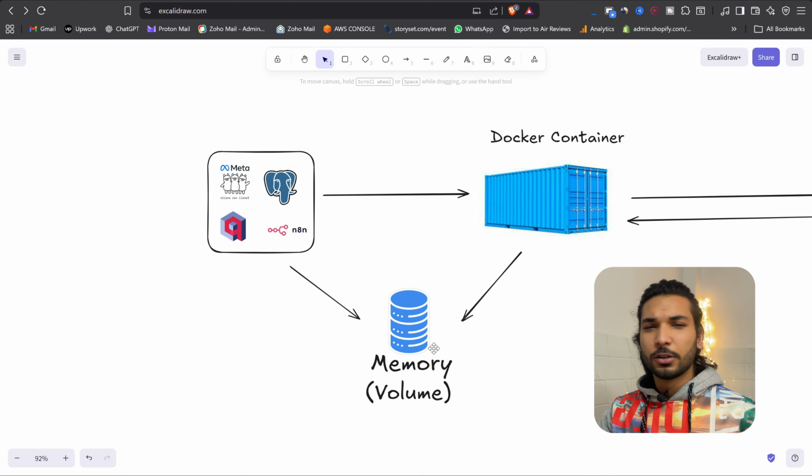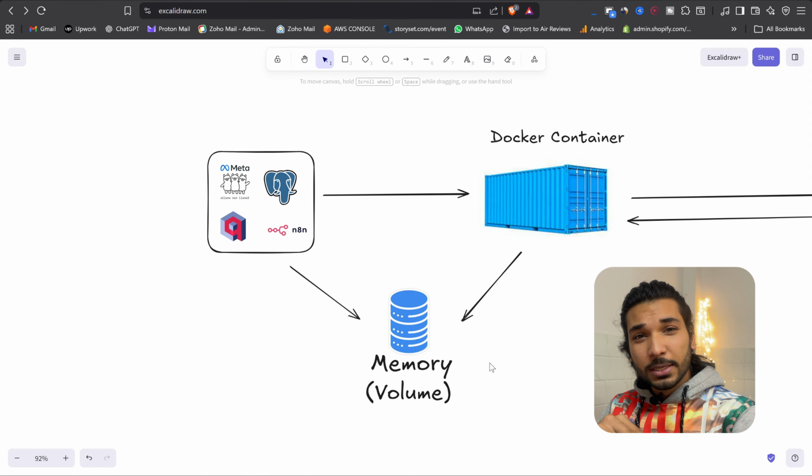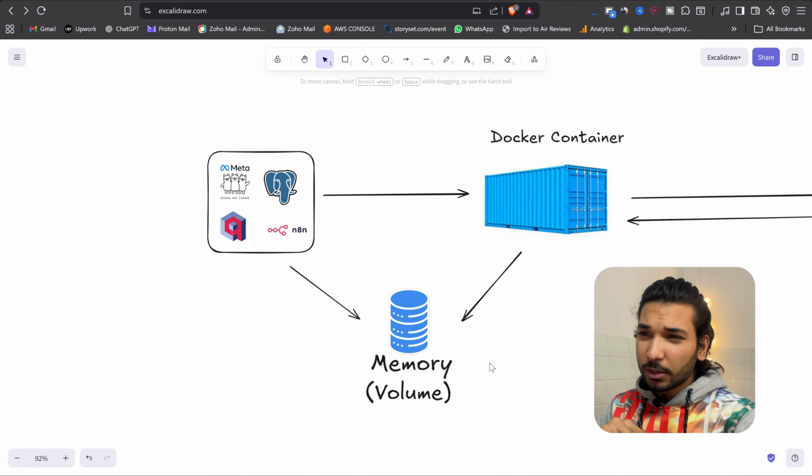So this container is turned off and on every time you need to turn it on or off, but the data that you have created is stored in your volume. Now the real problem is, I have set up n8n, but how can we access n8n through a public domain? So we're going to come on to that part.